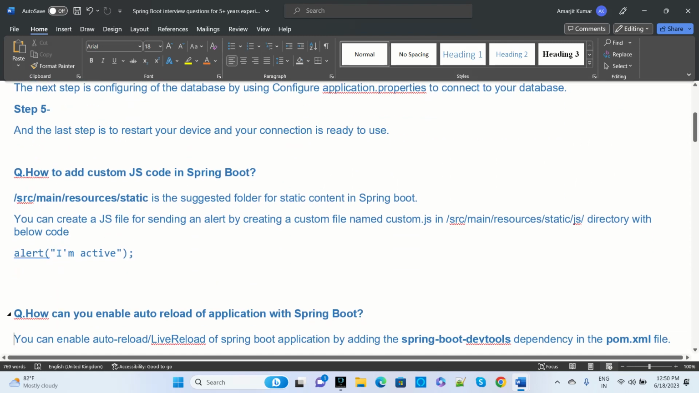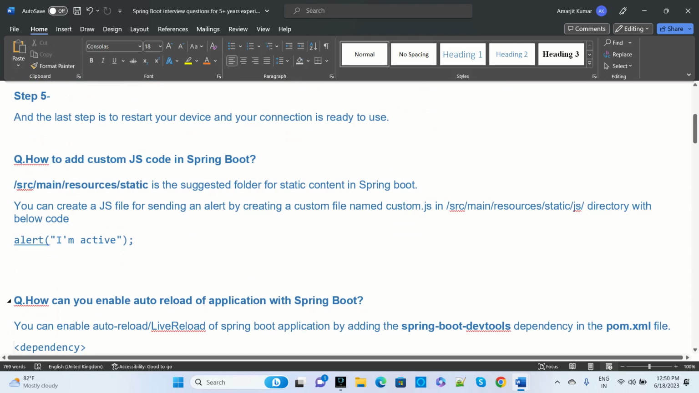Others ask how you add custom JS code in Spring Boot. Yes, we can add custom JS code. How you add it depends on the requirement. We have to add it in the resources folder, static. You have to create a resource folder, and inside that package, inside static, you add it. So src/main/resources/static/js.